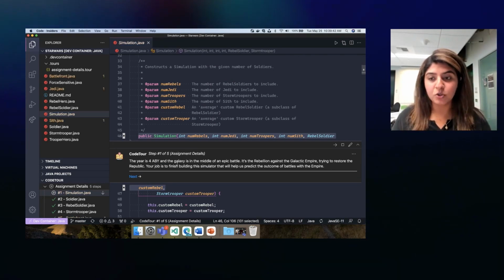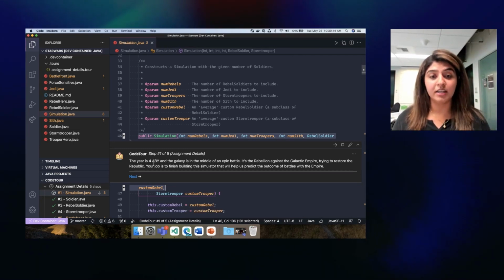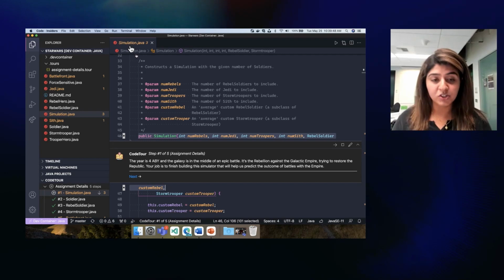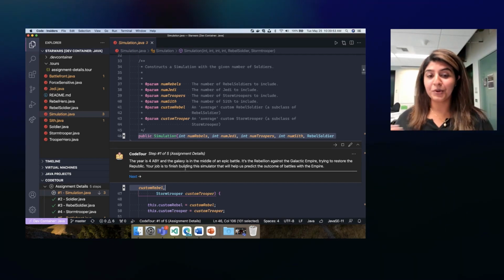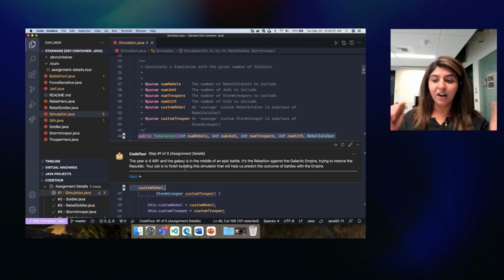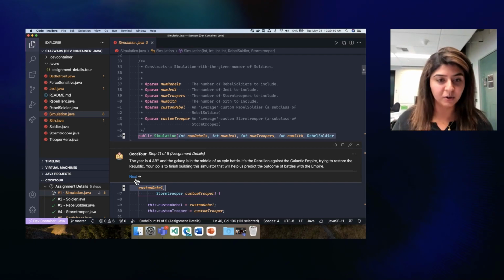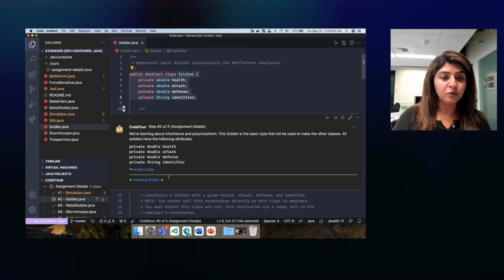So for instance, this CodeTour tells me that there's 5 steps in this tour, and it gives me context. For instance, this is Simulation.java. We're going to build a simulator that predicts the battles and the outcomes of those battles between the rebellion and the empire. All right, cool. I have a lot more context now. I can go to the next step.